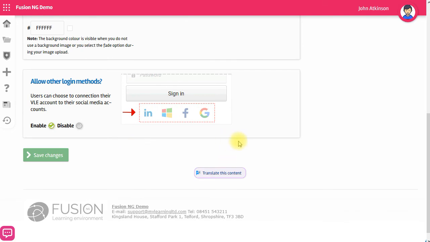Down here is where you choose if you want to use the social media logins. When you're happy with your settings, simply save changes. So that's how to set up your login page on Fusion.